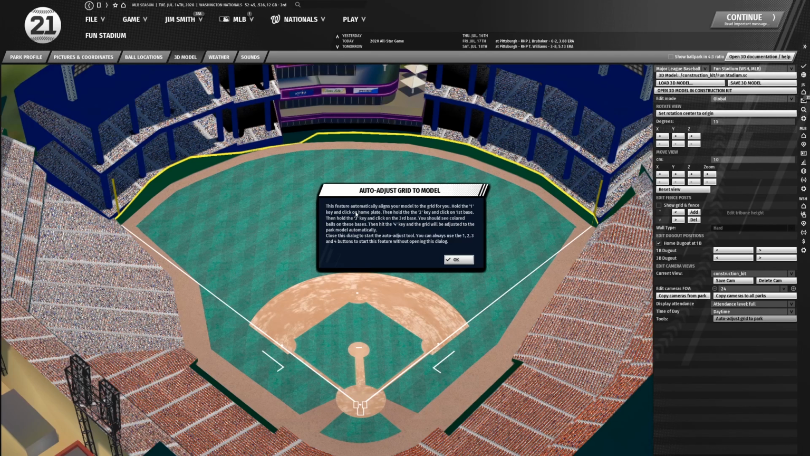So the auto adjust grid to park feature automatically aligns your model to the grid for you. Hold the 1 key and click on home plate, then hold the 2 key and click on first base, then hold the 3 key and click on third base. You should see colored balls on these bases, then hit the 4 key and the grid will be adjusted to the park model automatically. Close this dialog to start the auto adjust tool. You can always use the 1, 2, 3, 4 buttons to start this feature without opening this dialog.